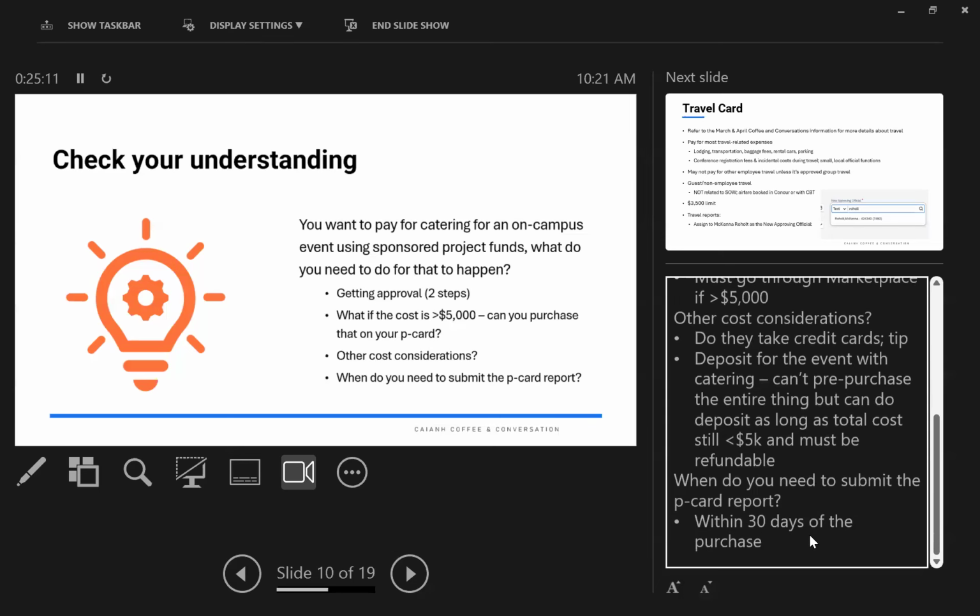Okay, and then any other cost considerations, those of you that use P cards more frequently, that you might think about when you're purchasing food for an event? Anything else you might consider? I was going to say tax. Alcohol, yeah.